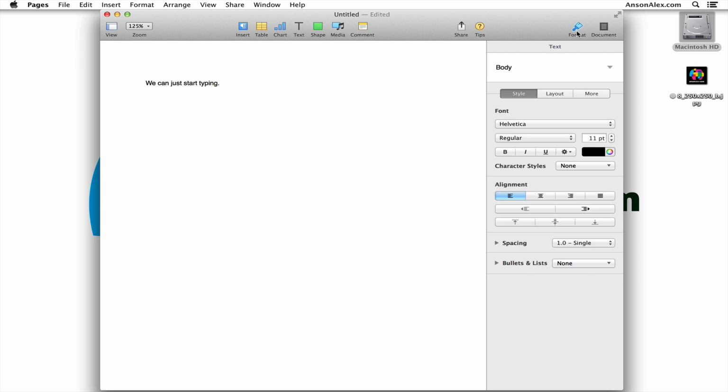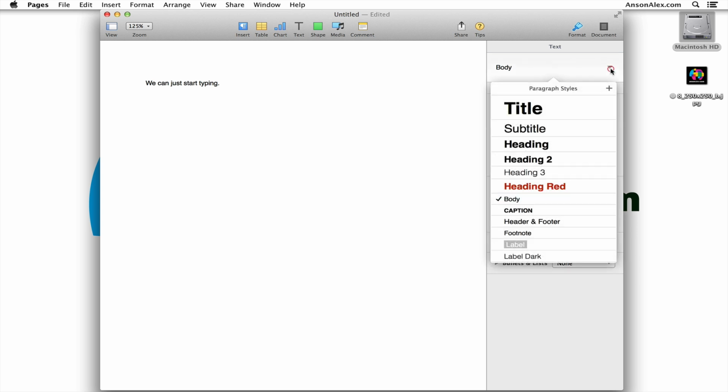So the first thing I want to mention is that up here at the top, where it says text, just underneath that we have a whole bunch of different paragraph styles to use here in Pages. So by default we're using the body style, which is just the main content of whatever you're composing.